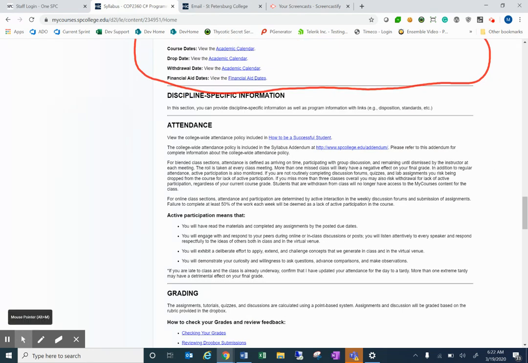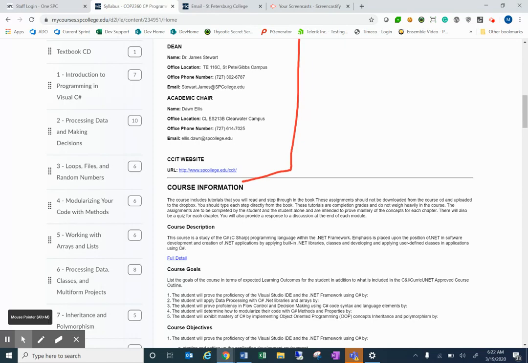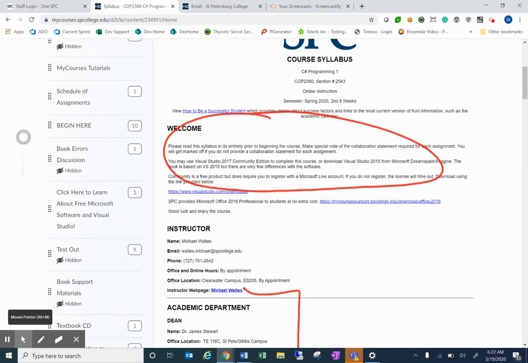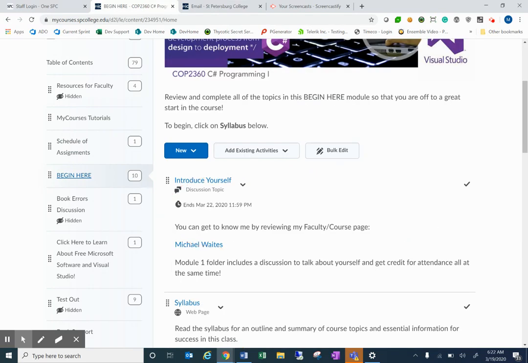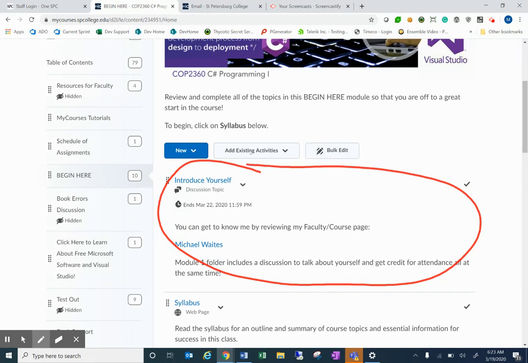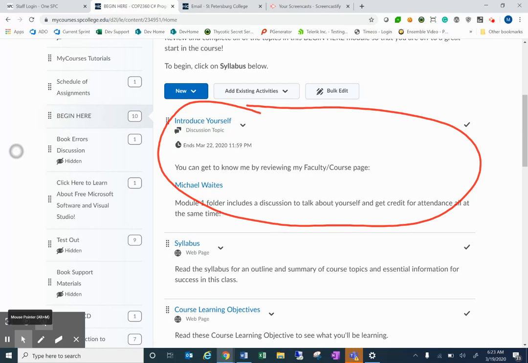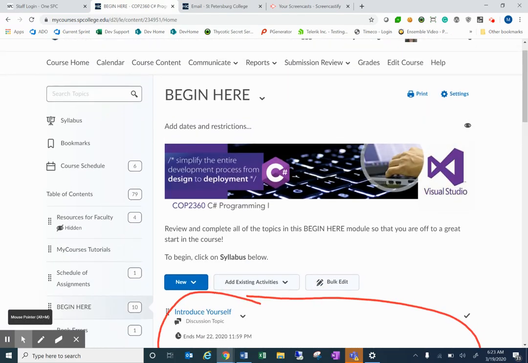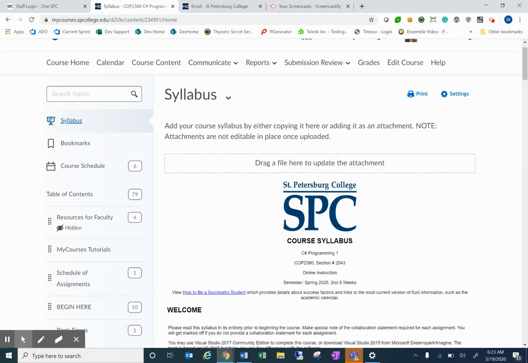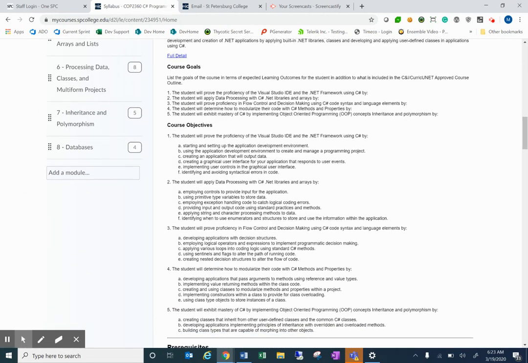Attendance, very simple. There is a form that you need to, let me go back here, I believe it is in the begin here. This introduction right here. Make sure you do it. If you don't, then I will have to put you in as absent, and more than likely you'll get withdrawn. We don't want that, so please make sure you do that post. All right, back to the syllabus.